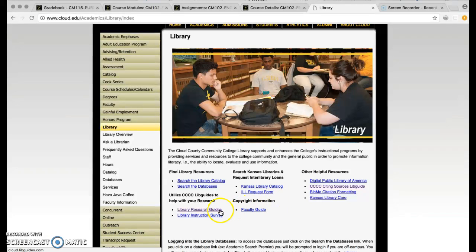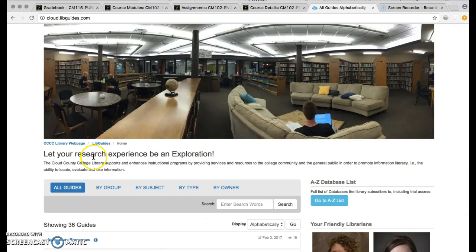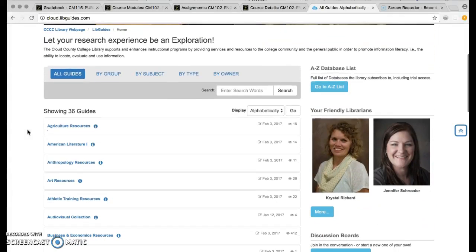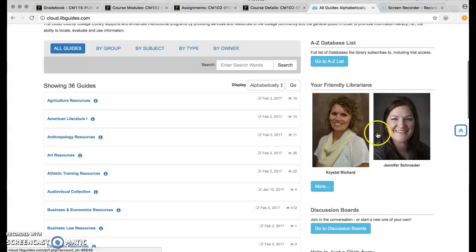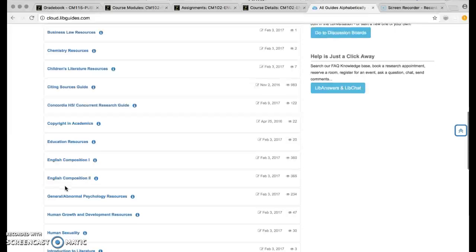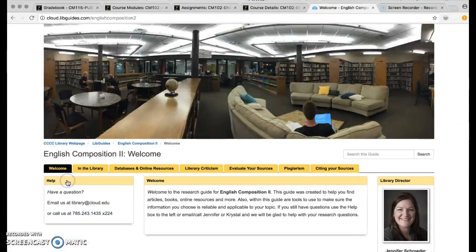What I'm going to take you into is library research guides, and these are a really great resource because our librarians at Cloud have taken the time to develop individual research guides for most of the classes here on campus. You can see here are the pictures of our librarians if you wanted to go in and chat with them. They're always thrilled to help students. We have agricultural resources, anthropology, art, and somewhere English Composition 2 is where we get to our class, and we can click on that.